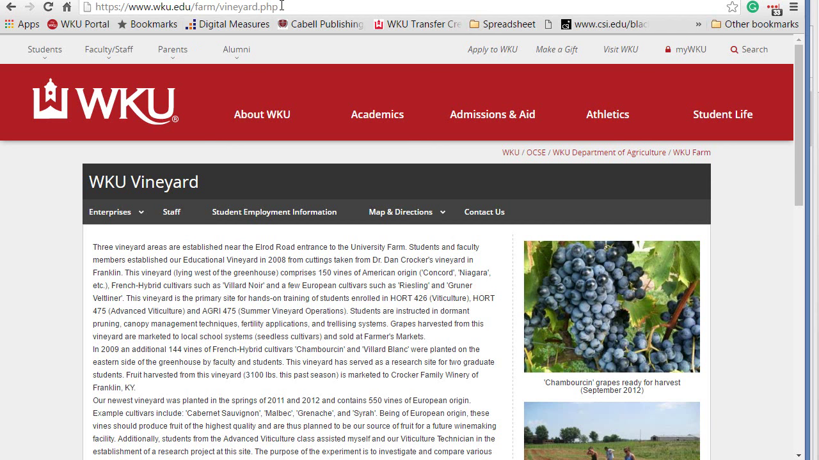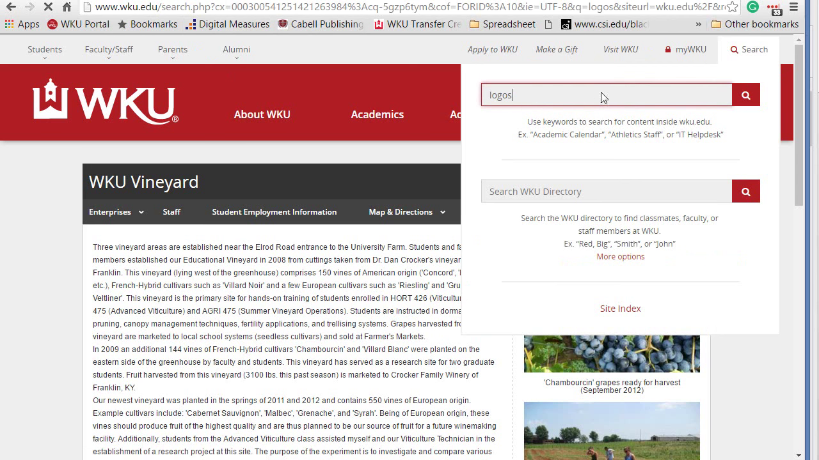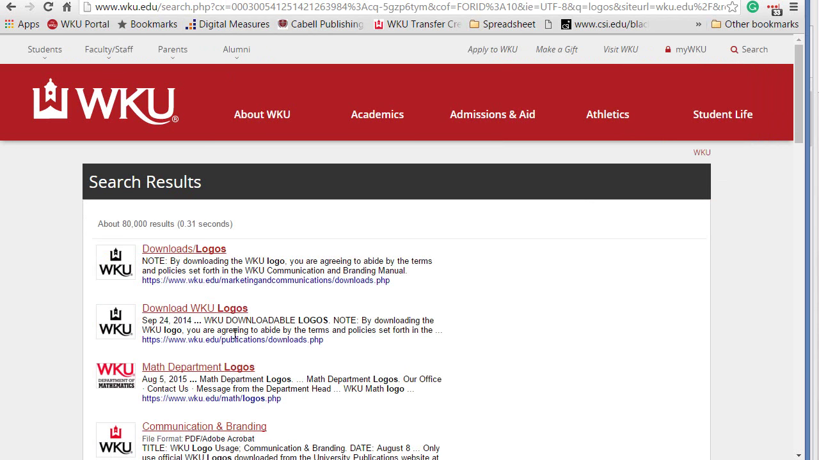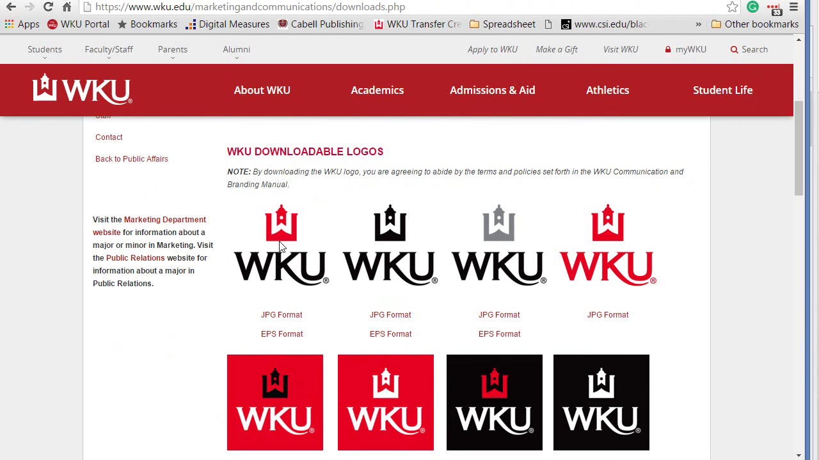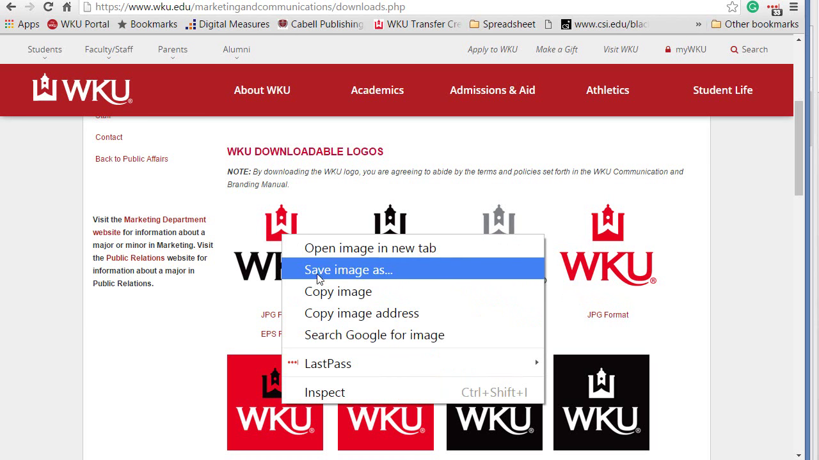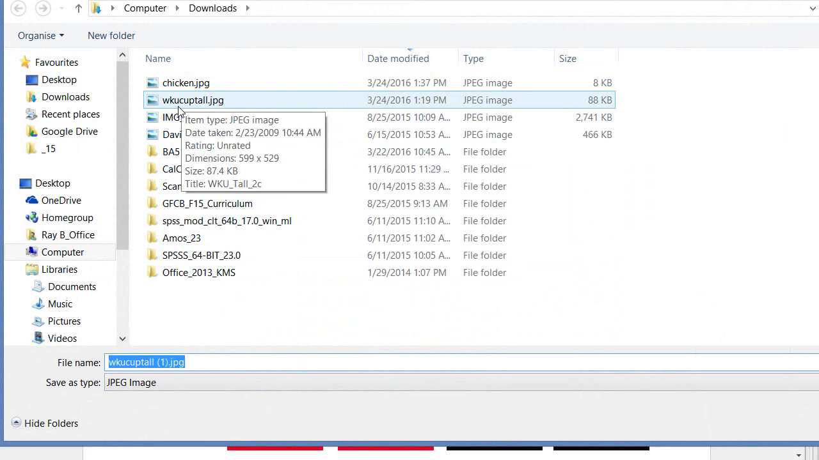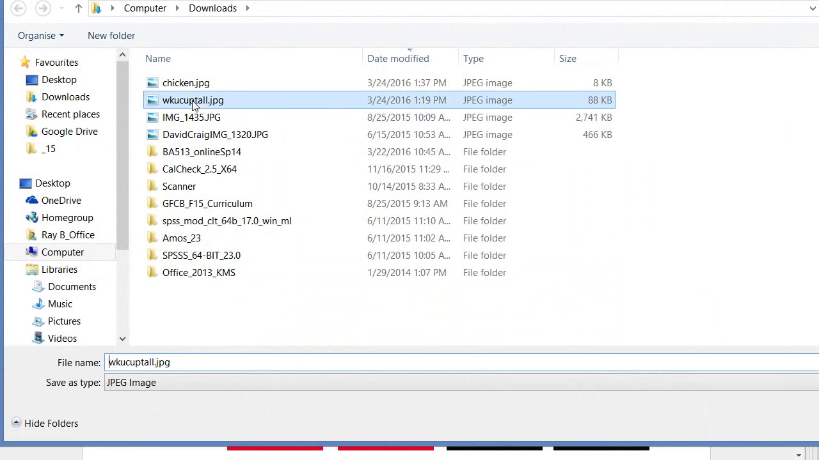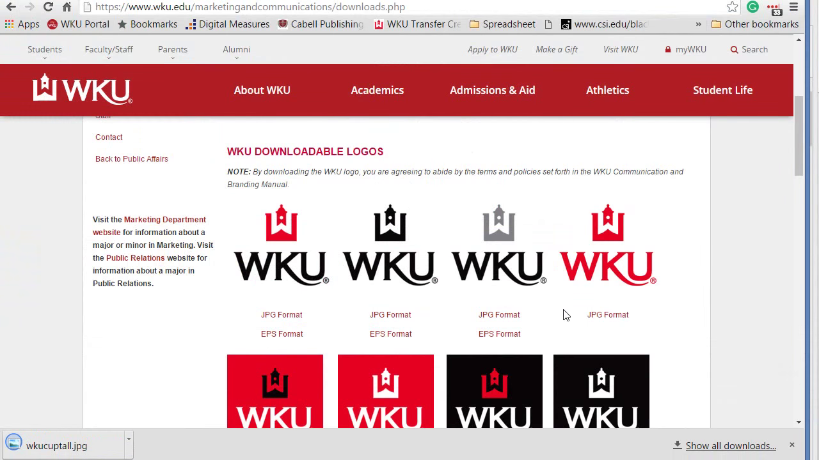Now, with Western, you can actually go here and look for, say, logos. And Western has a site of downloadable logos that you can insert into your website. So I'm just going to show you how to do that. If I do a right click on this image, I can do Save Image As, and I've already got it here. It's the cupola one, so I'm going to save it as that. I hit Save. We'll just replace it, but you may not.